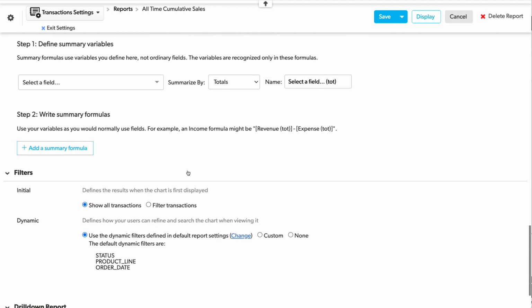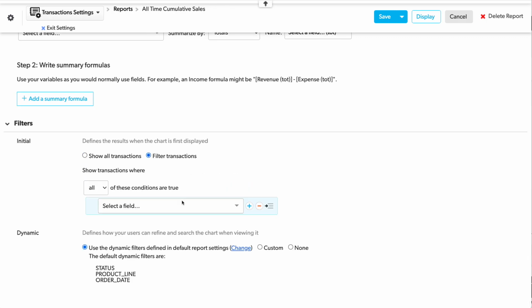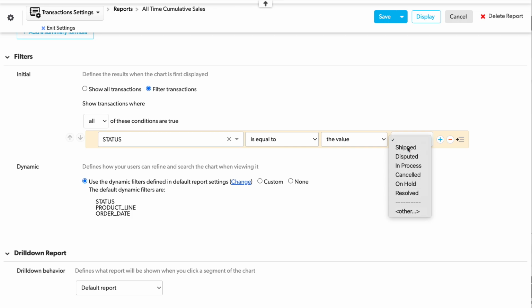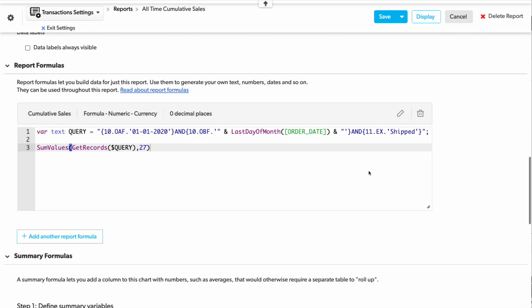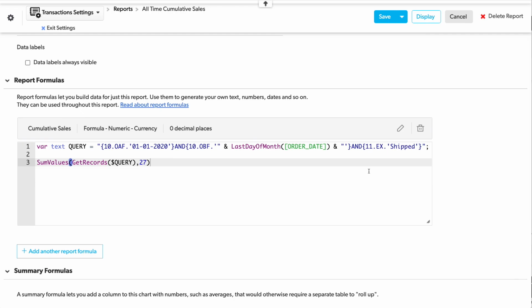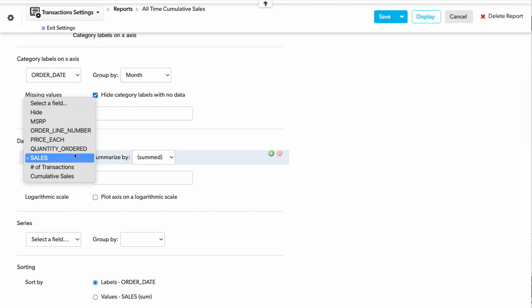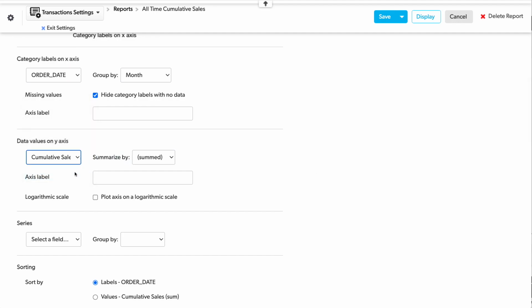But I'm going to scroll down and also include my filter. So that was the status of shipped. I want my filters here to always match the filters I have in my query because the two don't technically talk to each other. So we want to make sure that they always match because one will not impact the other. And I can show you what that looks like on the report. Scrolling back up now, I need to set my Y value to my cumulative sales.